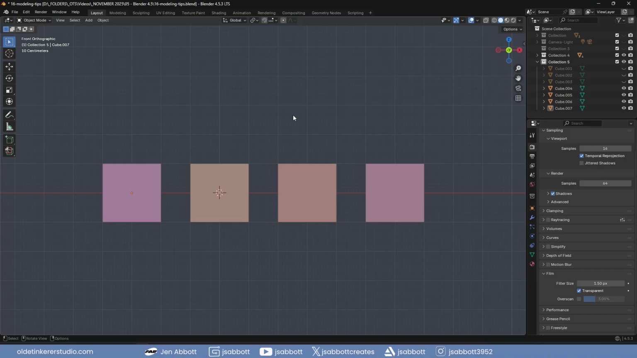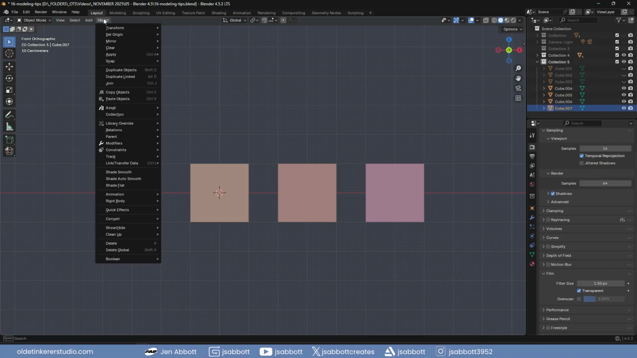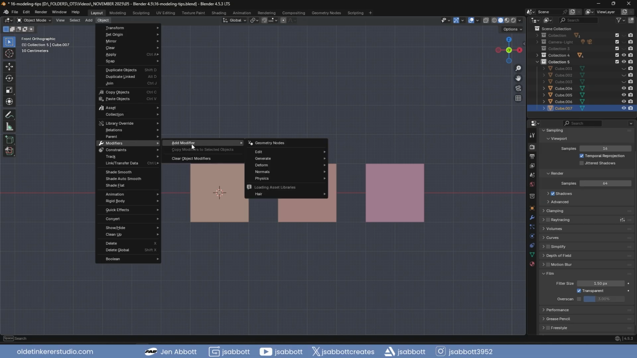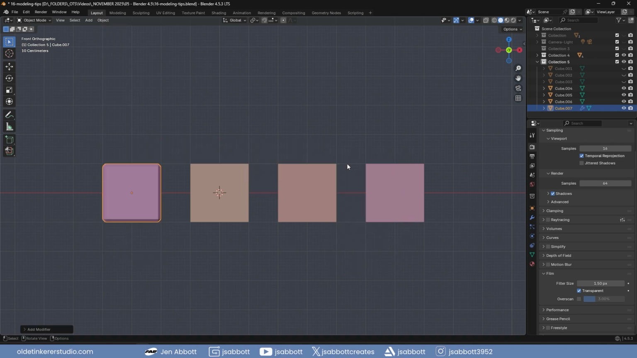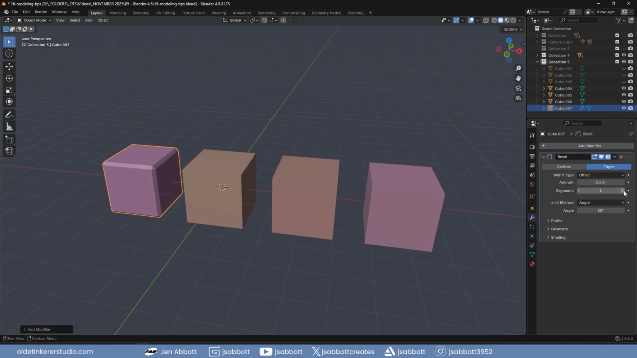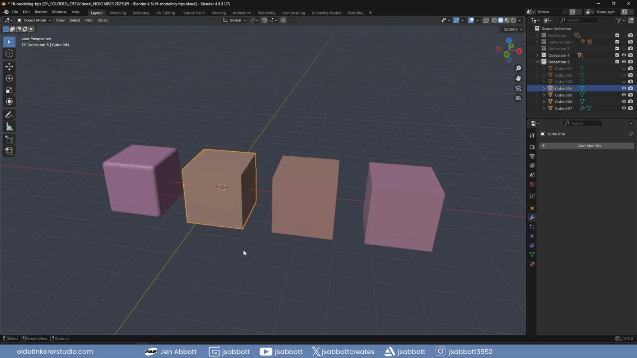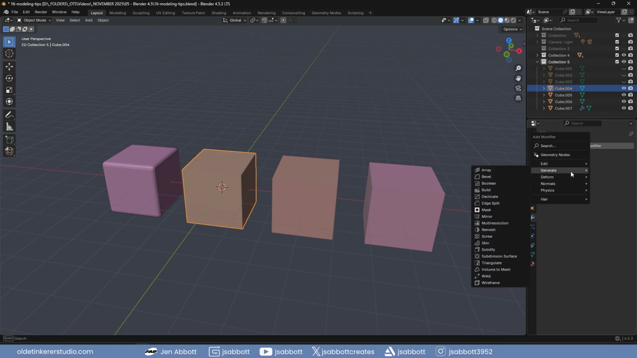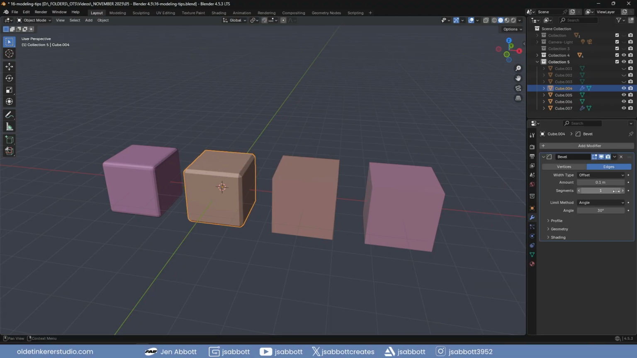Beveling the edges of an object can be done in four ways. First, select the object, and under the Object menu, go to Modifiers, Add Modifier, Generate, Bevel. You can then open the Modifiers tab and make any needed adjustments. Second, select the object, and under the Modifiers tab, add a modifier, and under Generate, choose Bevel. You can then make any needed adjustments.